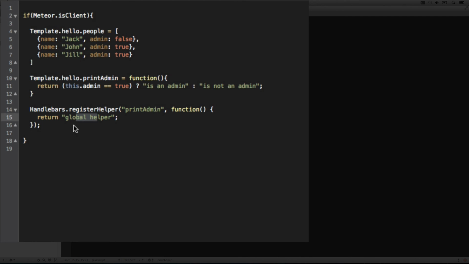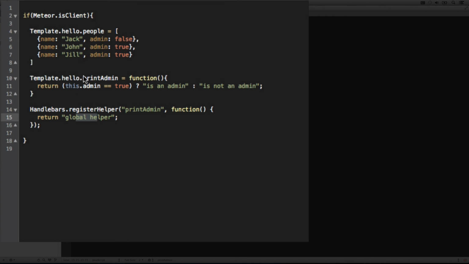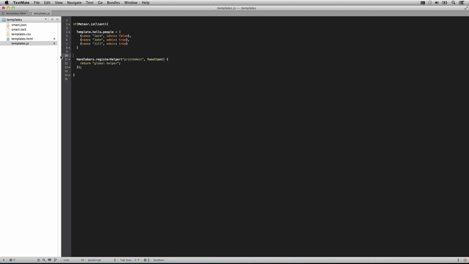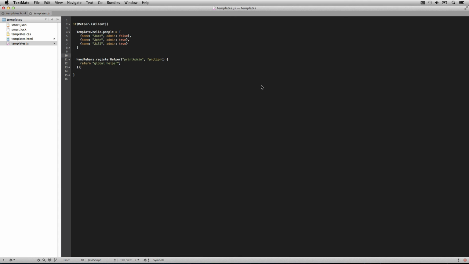So we'll see that this actually doesn't take effect on our application. It still works as expected because we have a template helper which overrides the global helper. If we remove this one, we'll see that the global helper is running. And there, you can now see that it's the global helper. That's it. That's how you use helpers in Meteor.